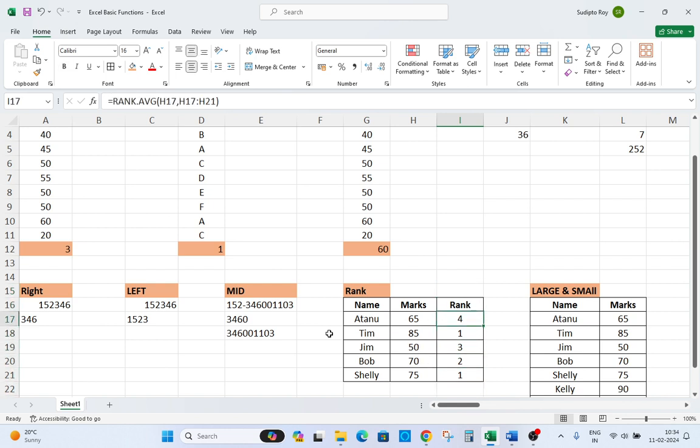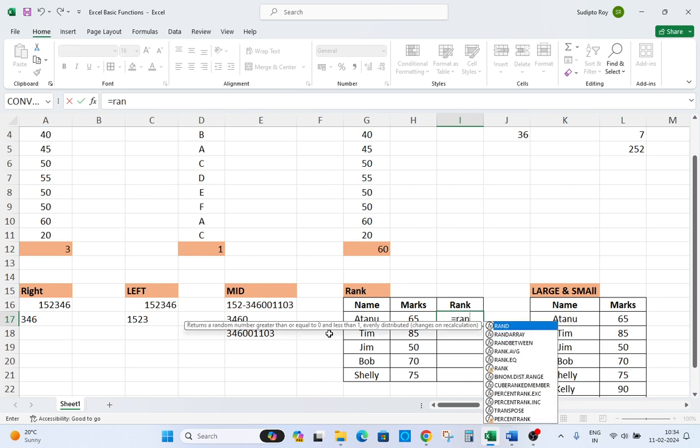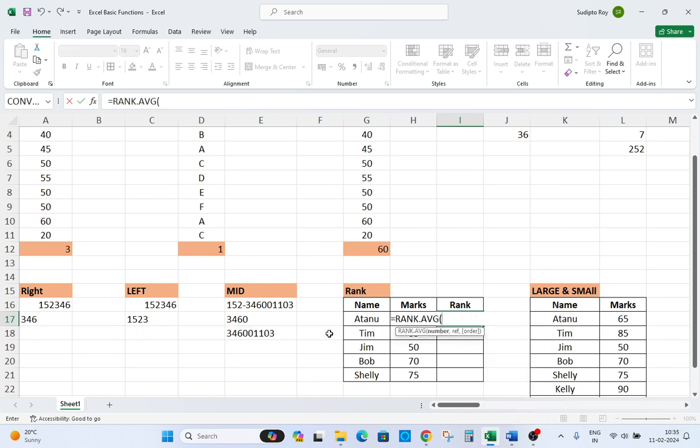just give me a moment, something went wrong here. My bad, I did not fix the range. Okay, rank number, comma, range. This we need to fix.